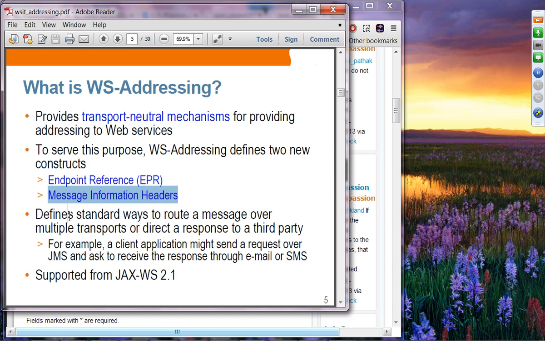So it defines the standard ways to route a message over multiple transports or direct a response to a third party. So for example, a client application might send a request over JMS and ask to receive the response through email or SMS. So this is another example that you might want to use. You might want to use HTTP to send the request, but want to receive the response in SMTP. So that is not possible without WS addressing. WS addressing is widely supported at the moment. It is being supported from JAX Web Services 2.1.